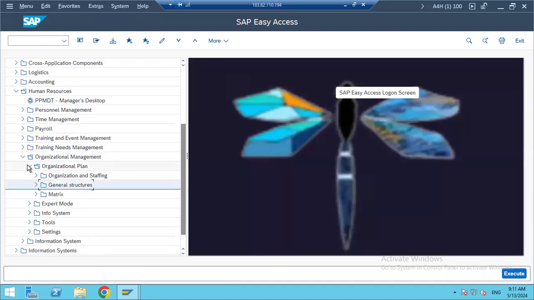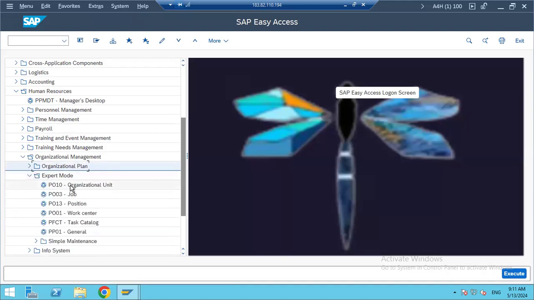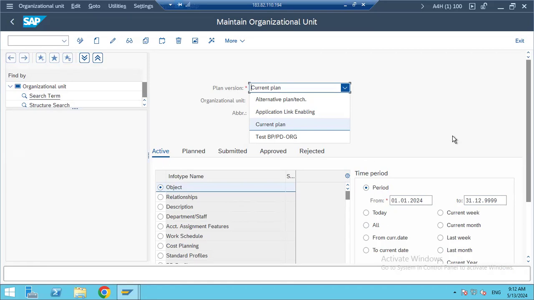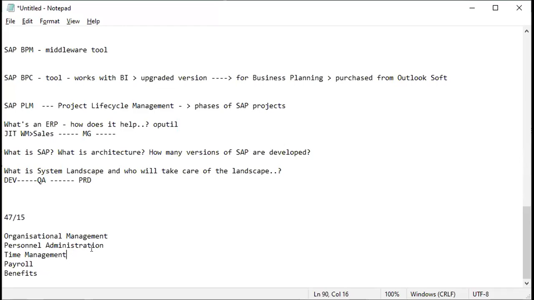Let's go ahead and see what we are looking into. PO10, organizational unit. This is where you create your organizational unit, which is the top node, and we can select a date, which can be 01.01.2024 to infinity. From here we can create our own organizational structure. Plans we will see in the next lecture.